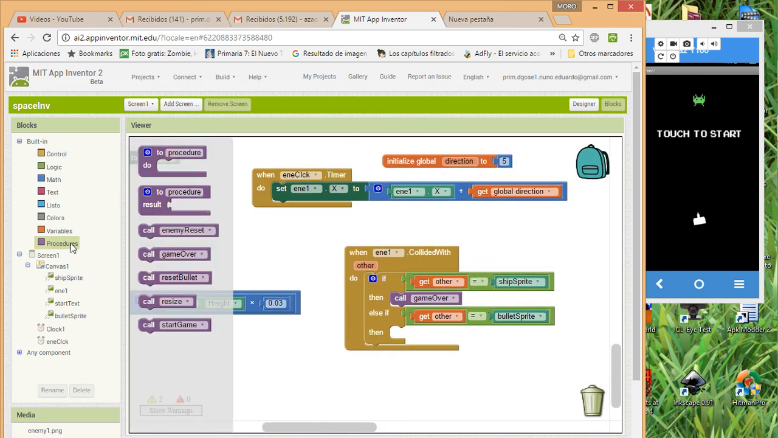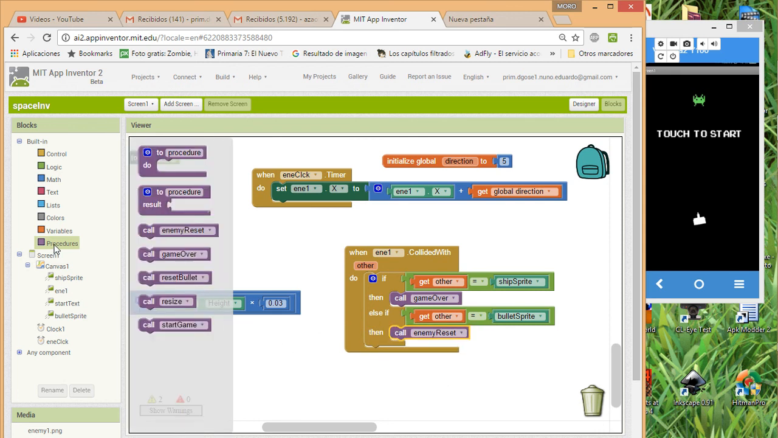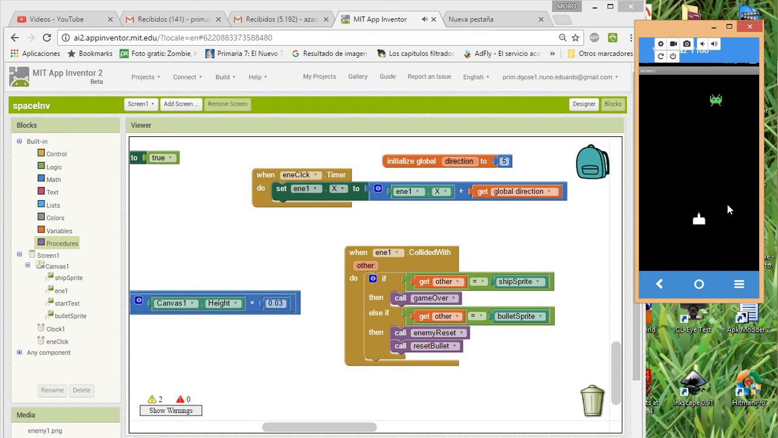So now we are going to use enemy reset when we have this collision, and also when we have this collision we want to reset the bullet. So let's check what happens. Let's fire this alien. Yes, if you check, it will reset the position of the enemy, and now it's looking much better.